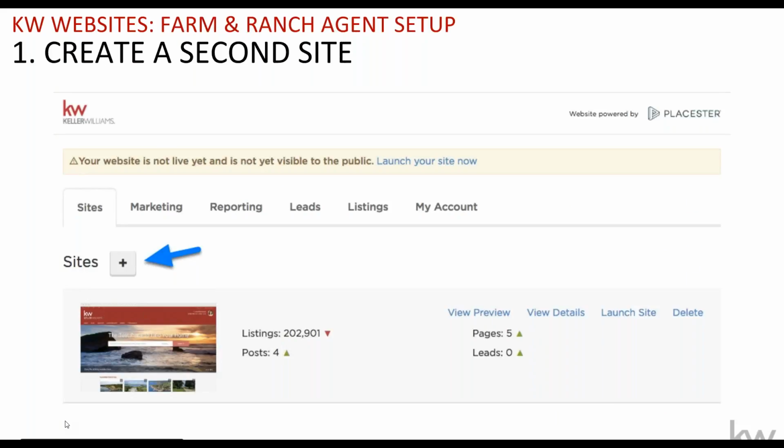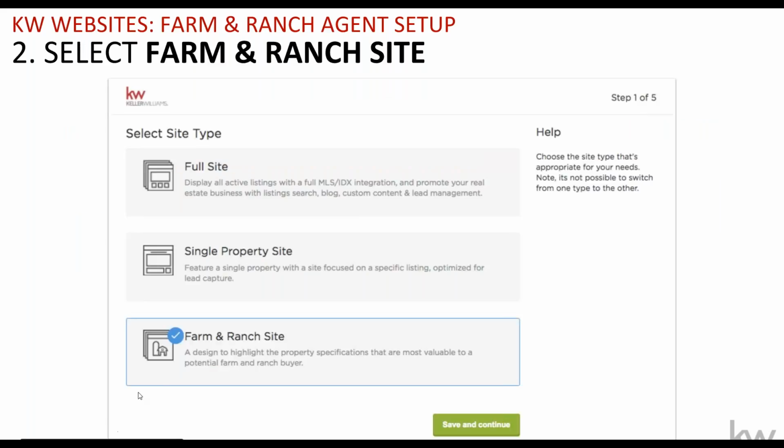Okay, and for farm and ranch, pretty similar, but slightly different. So you're going to start off with that plus sign, just like you did with your luxury site, and that's going to create the second site for you to start customizing. It's going to take you through that automatic process for site creation. Now you're going to have a farm and ranch site option. Whereas with luxury we went to full site, you're going to see this farm and ranch site option. That's what we're going to choose here.